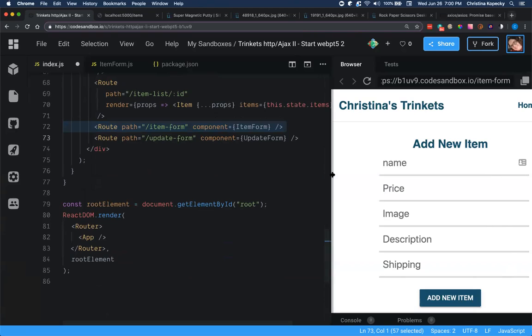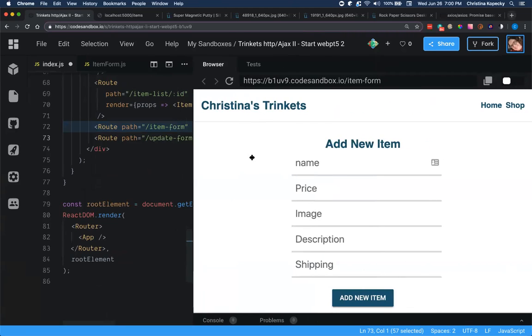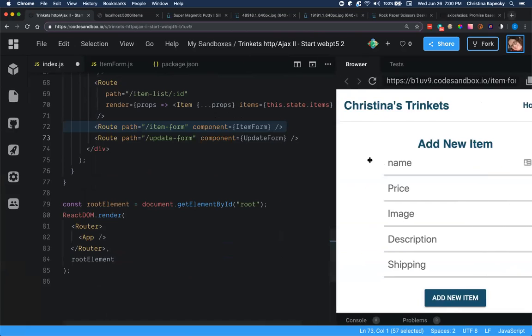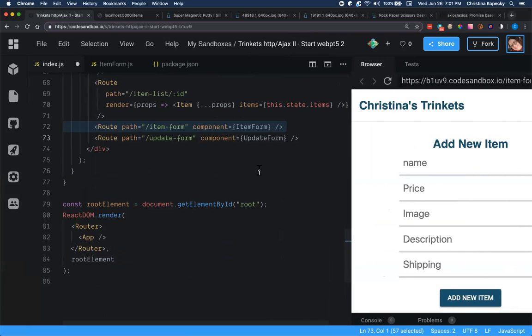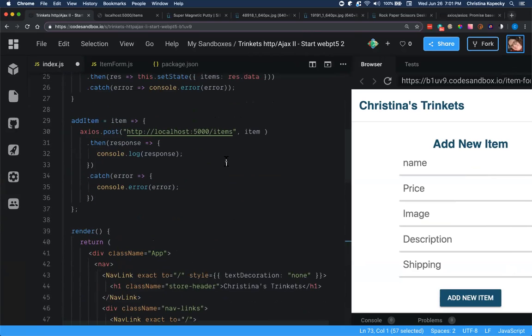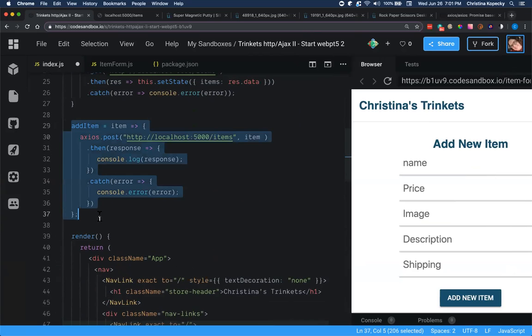And it looks like it's just any normal standard form. And it looks like it currently does work as far as typing stuff in. Now, if we were to add it, it doesn't work quite yet. We don't have it wired up. So we need to wire it up. So what do we need to do to add item to get our form to actually work?